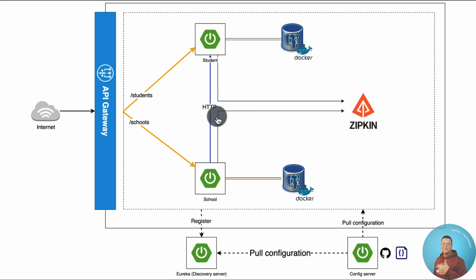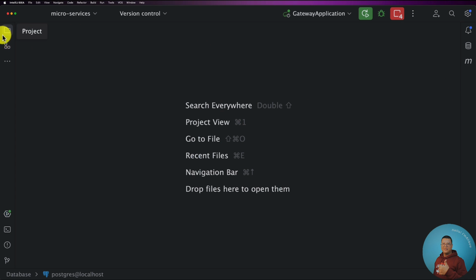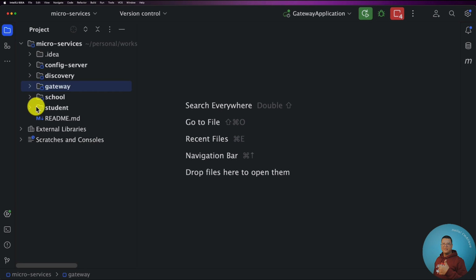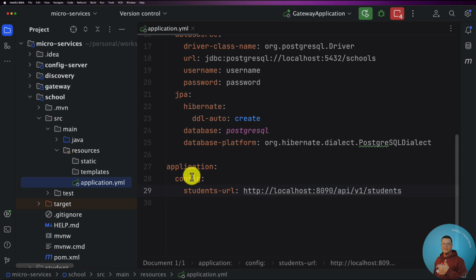All right, in order to do that, it's quite easy. If you want to do it, let me show you how. So now let's go to our school project, and then let's open the properties. And here, instead of this port, all we need to do is to use this one. Now, if I restart the school and test again, you will see that everything will be working fine.